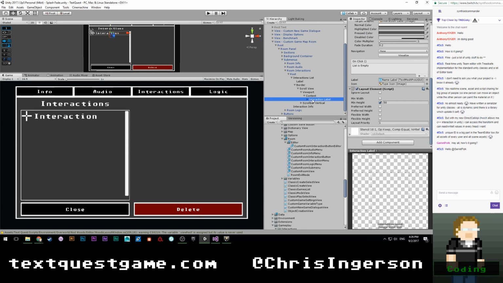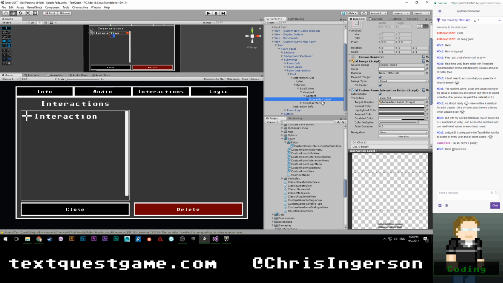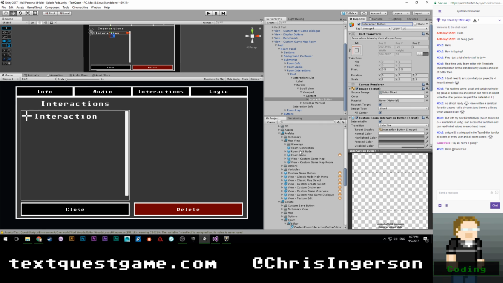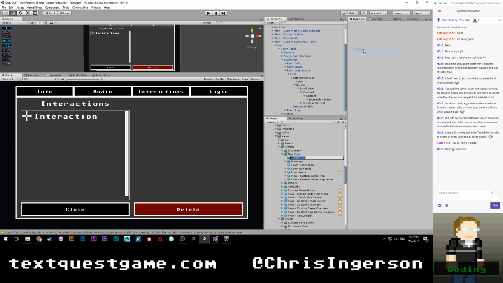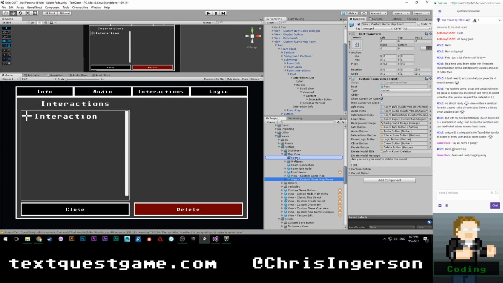Let's see. So that's, I believe, pretty much our entire prefab for the interactions. Well, for the interaction button itself. So I should probably rename this to interaction button. Okay. So we're going to drag some prefabs in here. Map view. We're going to go ahead and say folder rooms. Do I want to do that? Yeah, probably. So we're going to have custom game map view.